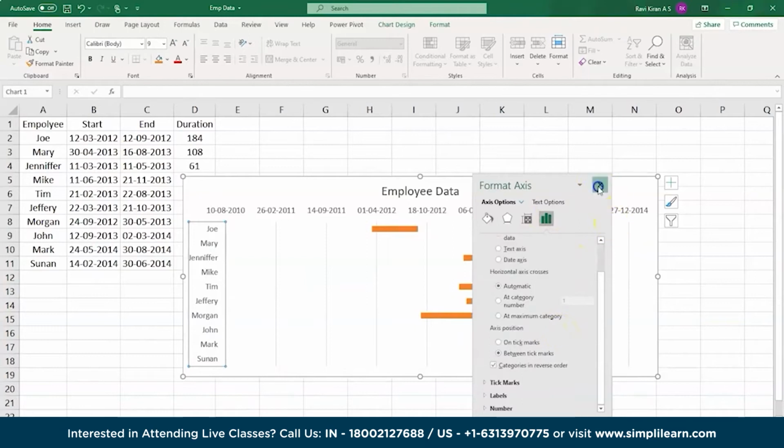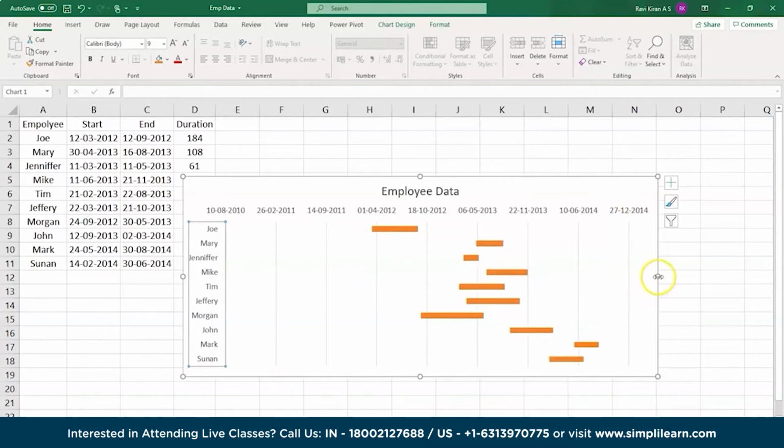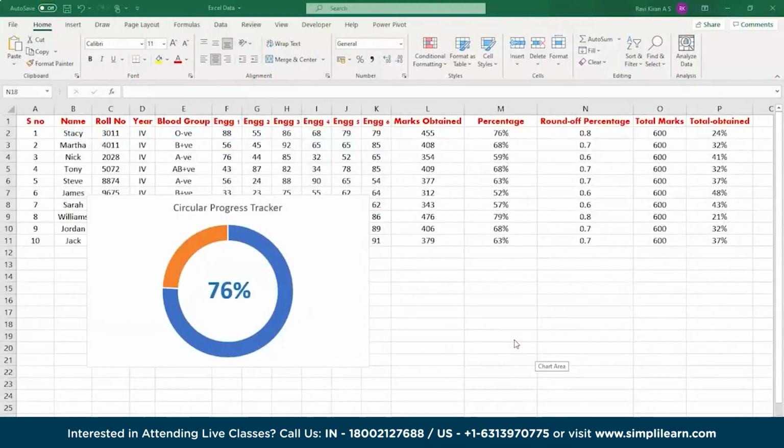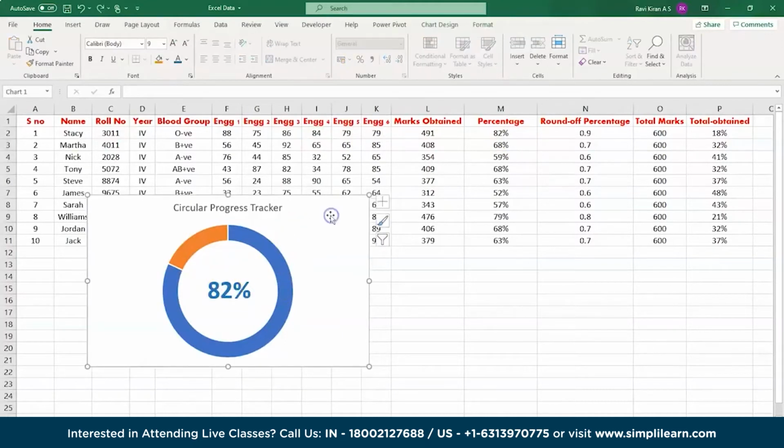And there you go, you have your Gantt chart right on your screen. Right on my screen, you can see a circular progress tracker. It is tracking the percentage of the first student, that is Stacy. Now, let's try to change the marks of Stacy from engineering subject 1 from 55 to 75 and engineering subject 4 from 68 to 84. Then you can see the percentage is getting changed, and the same is getting implemented on the progress tracker. Interesting, right?